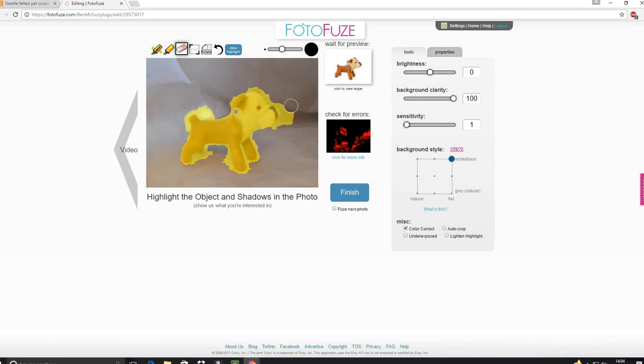And while I'm here, I'll just take out these, hopefully to help the program decide what stuff I want to keep. Let's see what it comes up with. Actually, that looks pretty good. There's a little bit of shadow behind the dog's back feet, just to make it look like it's standing. On the preview, that looks pretty good. So I'm just going to hit finish again.